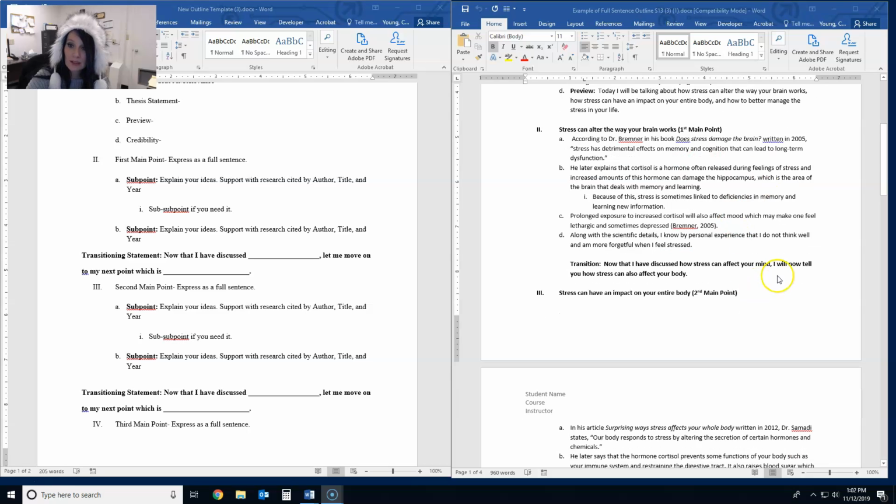If you don't, it sounds like this. Blah, blah, blah, blah, blah. Oh yeah, that was according to Bremner in 2005. What was according to Bremner in 2005? We don't know. So make sure that before you do anything, you give that citation so that way we know which pieces are yours and which pieces are not.